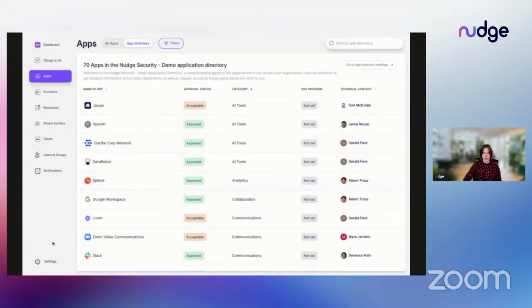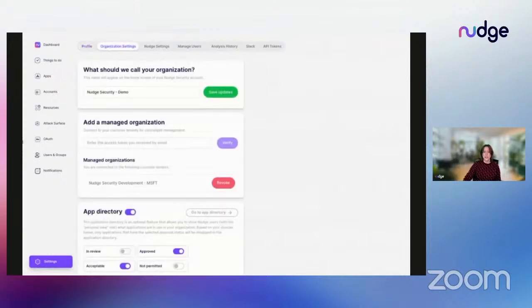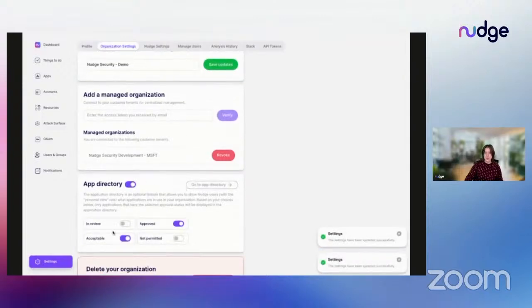So let's talk about how to get up and running. I'm going to take us into settings here. And I'm going to show you that it's really fast and easy to deploy this inventory and roll it out to your workforce. Like I said, when you first install Nudge, it's very quick to get an inventory of what's out there. And then to set this up for your organization is super simple. By flipping this switch, I can turn it off and then turn it back on again.